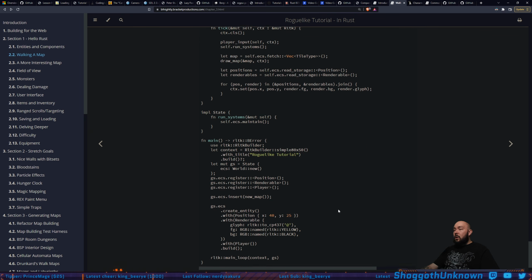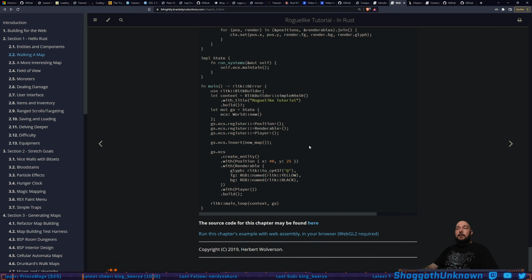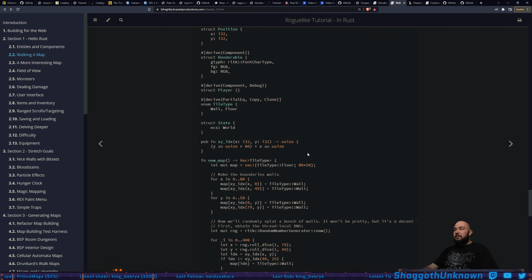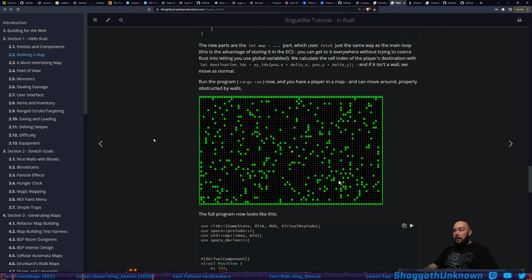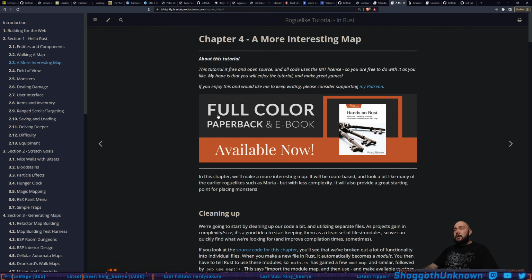So that was it for walking a map. Very basic starting map generation. Fun stuff though. I like the way it looks and feels so far. I'm happy. So let's go into a more interesting map.